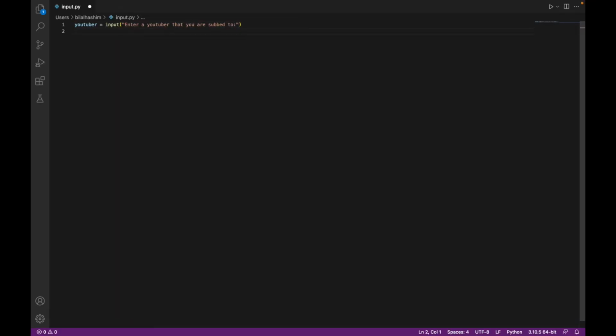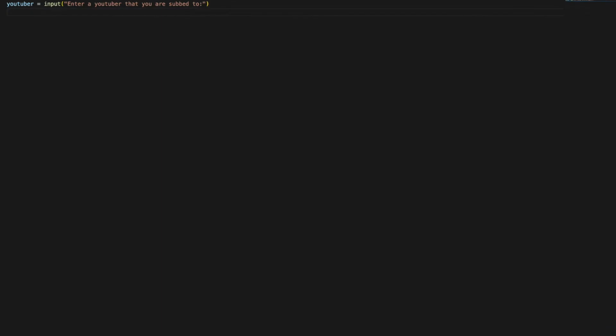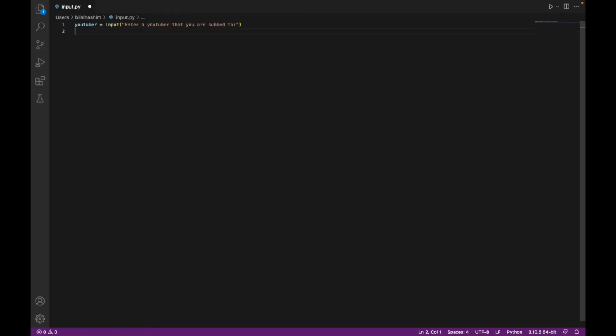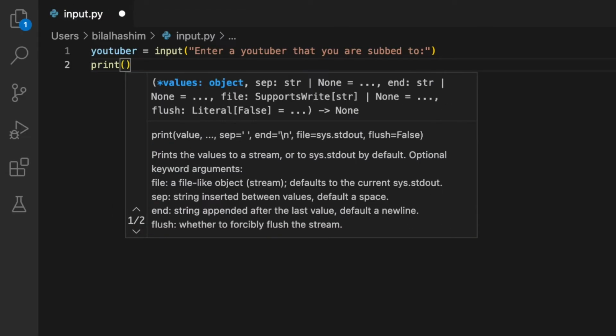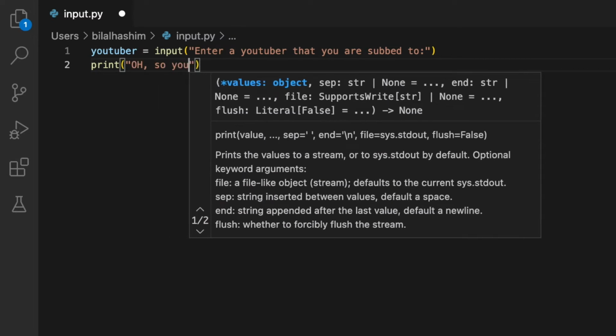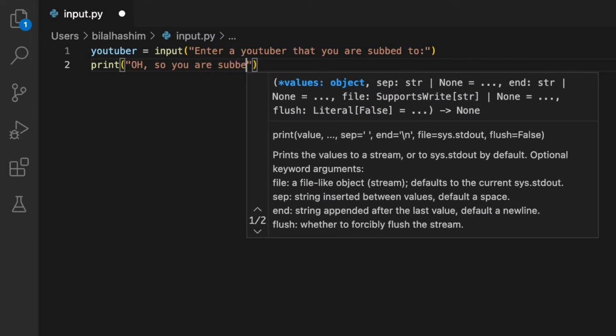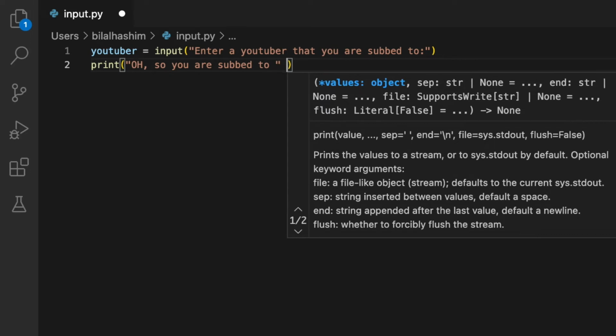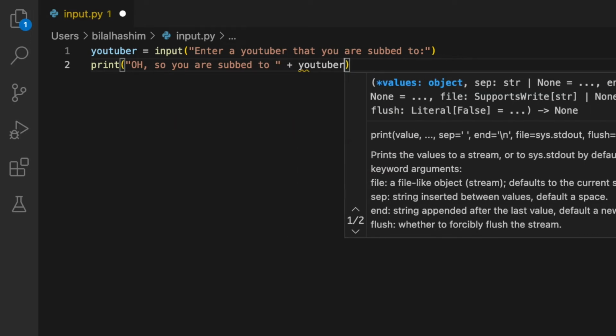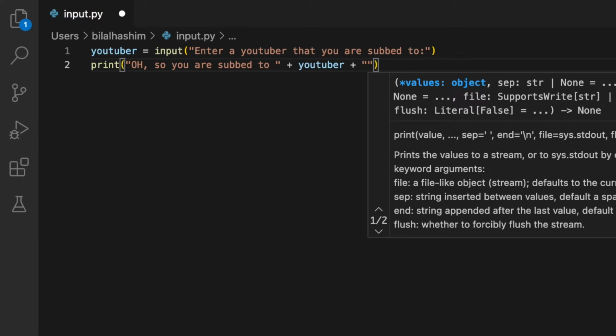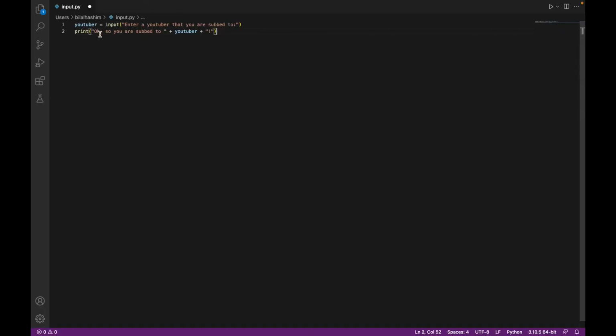And then in order to get that input outputted, we're going to type in a command, and we're going to say, oh, so you are subbed to, and then space that out, and then add the plus, the YouTuber, and then add another plus, and then an exclamation point. Okay, so there we go. We're asking the user to enter a YouTuber that they're subscribed to, and it'll say, oh, you are subscribed to this YouTuber. So if we go ahead and save that and then run our program, it should work.